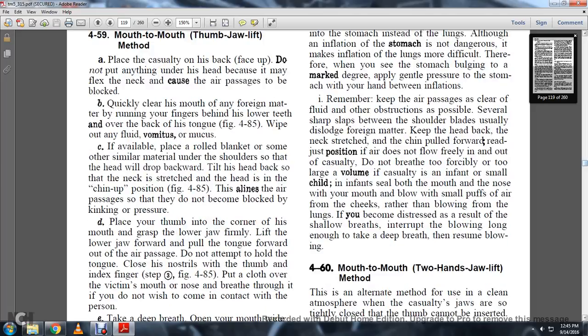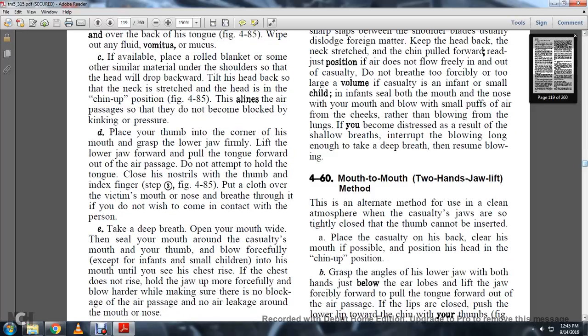If available, place a rolled blanket or some other similar material under the shoulders so that the head will drop backward, the neck is stretched, and the head is in the chin-up position that aligns the air passage so that it does not become blocked by kinking. D. Place your thumbs in the corners of the mouth and grasp the lower jaw. Firmly lift the lower jaw forward and pull the tongue forward out of the air passage. Do not attempt to hold the tongue, and close the nostrils with the thumb and index finger.